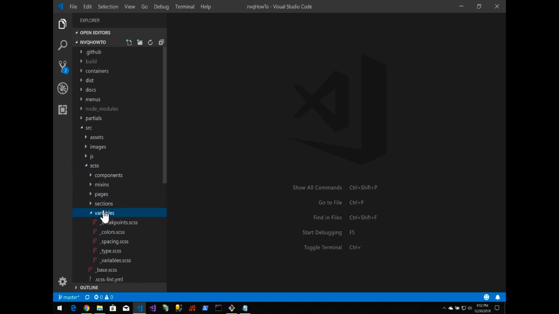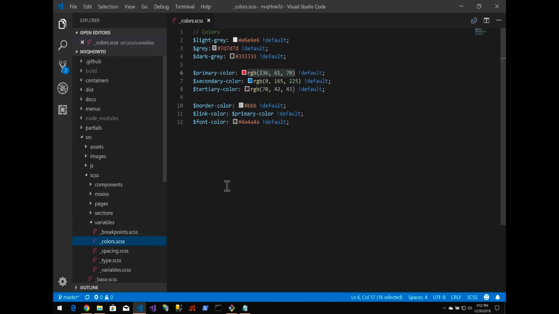In the variables folder is where we have a partial SASS file for colors. It's a nice, neat, and organized file to very quickly identify and change colors within the theme. You'll notice we have variables already set up for variants of gray, as well as your primary, secondary, and tertiary colors. In addition, we have a few variables for border colors, link colors, and your font. So you've probably already guessed we need to update the values here.